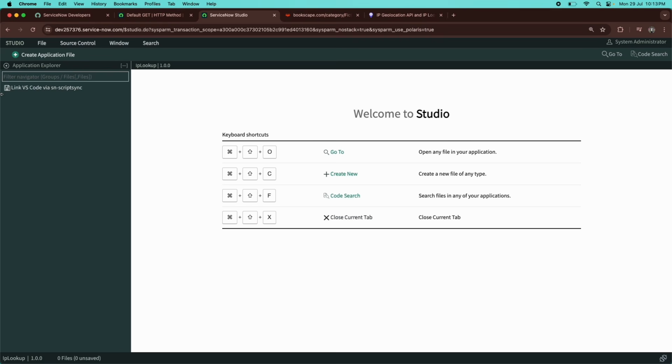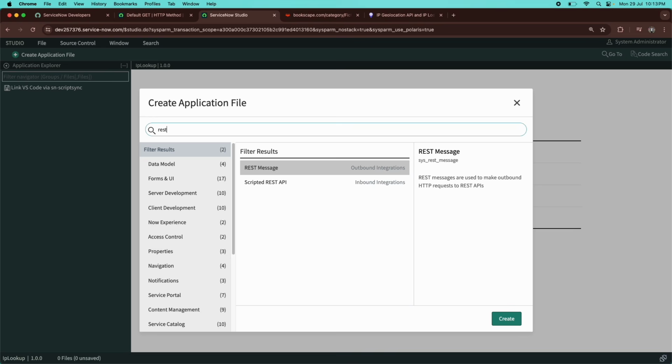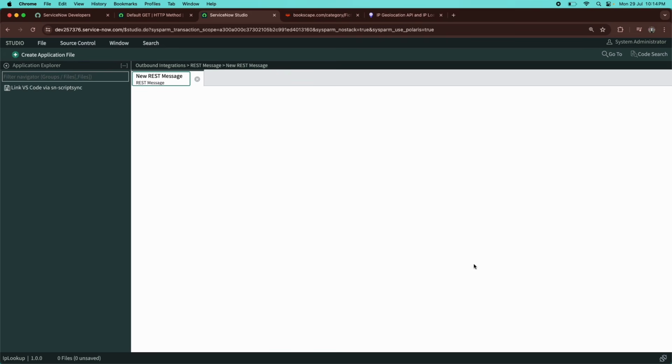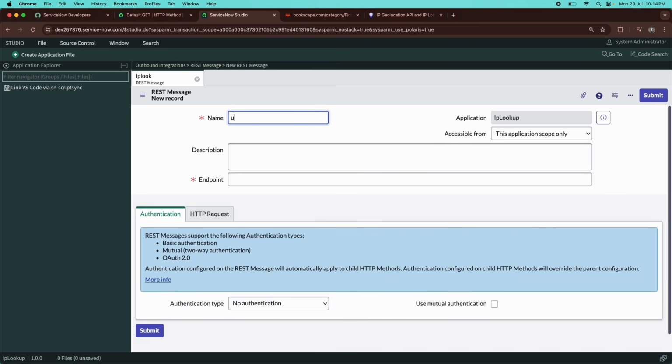I've zoomed a little bit also. Now I want to create a REST message, so I'm directly going to create application file. I'm going to type here REST. You can see REST message under the outbound integration. After hitting the create button, I'm going to get the same page that I was showing you in the platform. In the name, I can provide again IP lookup. Some description I can provide.